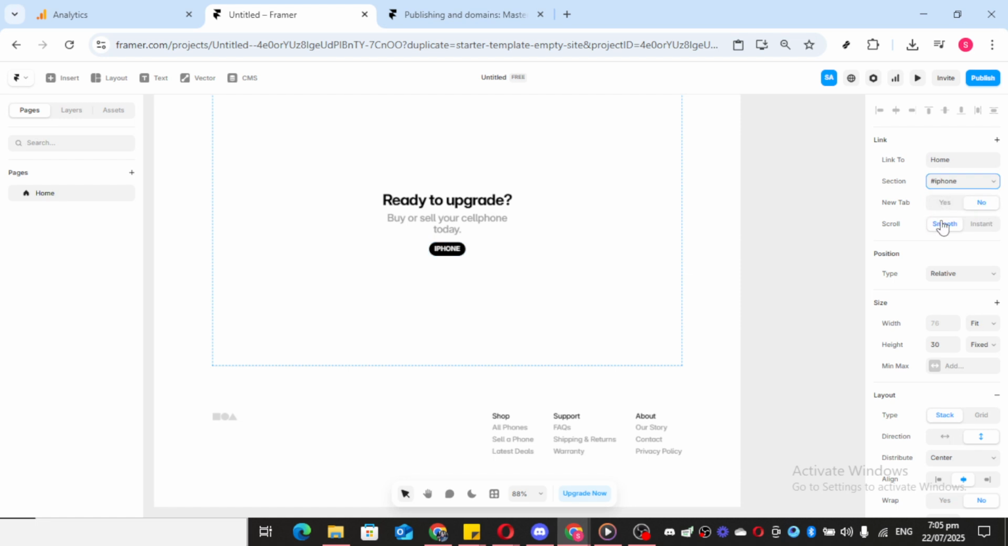Now, Framer gives you two options for the scroll interaction, Smooth or Instant. If you want a more fluid transition, go for Smooth. If you prefer a more immediate jump, choose Instant. The choice is yours and both add a unique touch to your design.